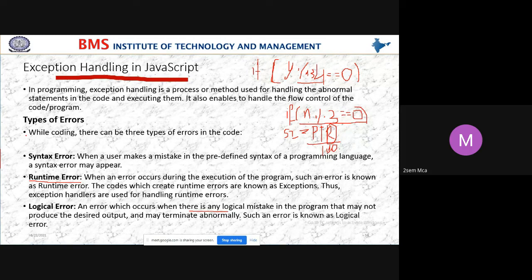What are the exception handlers? Any idea? What are the exception handlers?